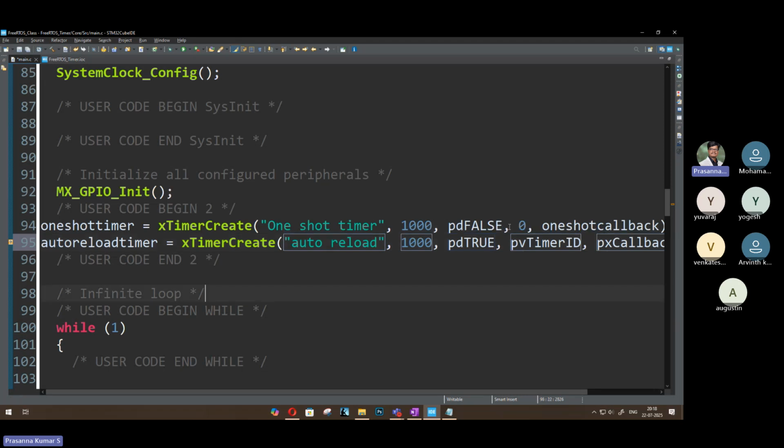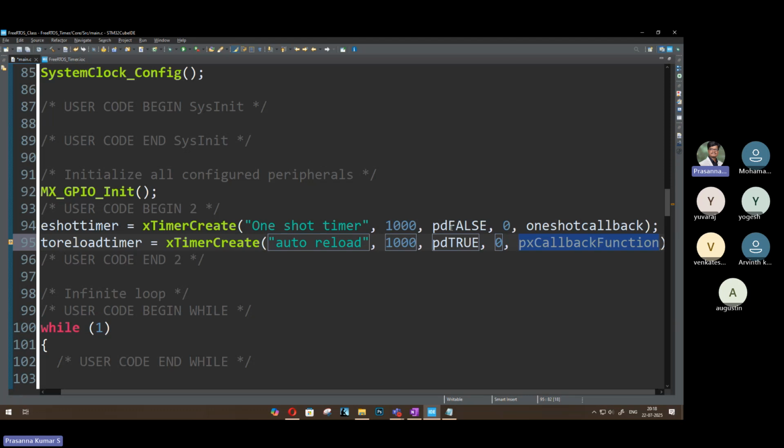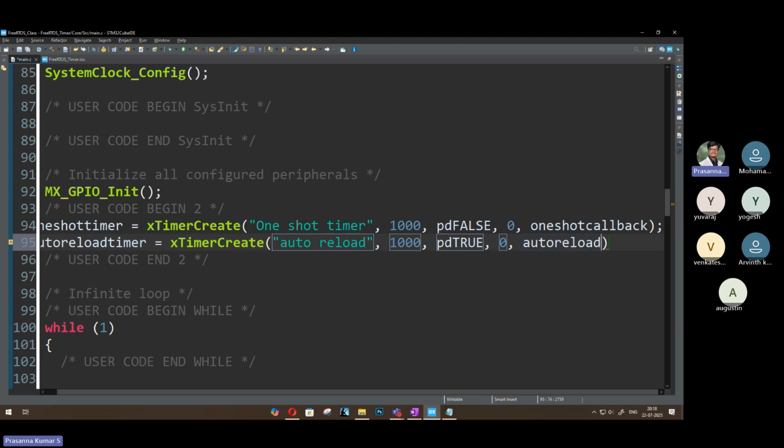Here you have to give pdFALSE for one shot. Auto reload, it has to be pdTRUE. That's it. And timer ID, you can give different ID or same ID. There is no issue. Here I'm just giving the same ID, I'll show you, it will not throw any errors or something like that. So this is auto reload callback.